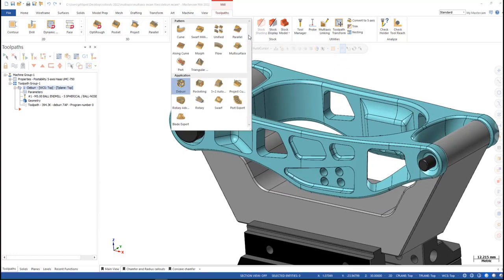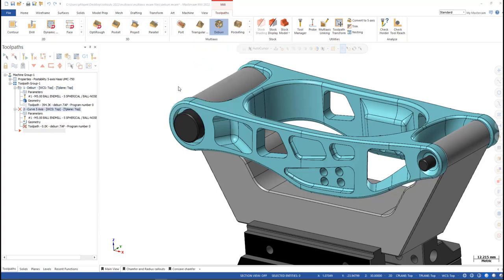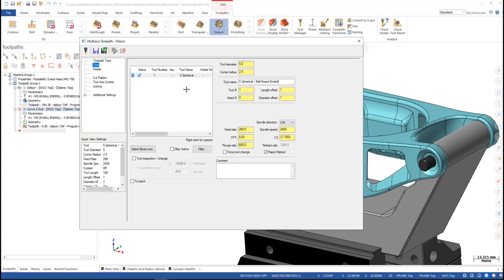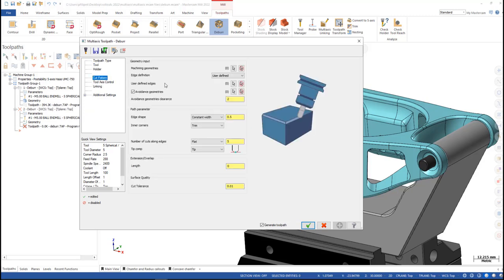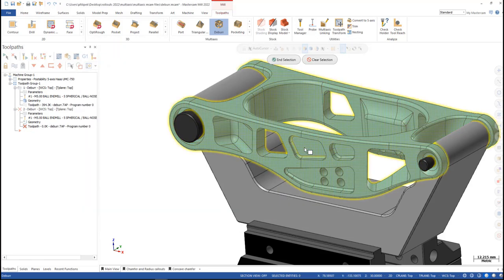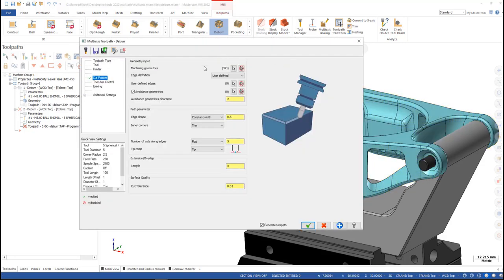So I'm going to go up to my multi-axis toolpath and go to the deburr option. And I already have a ball end mill loaded up, and I can simply go to my cut pattern here. So my machining geometries, I'm just going to go pick the whole part here. And a triple click on there will select that whole model. I'm going to use user defined.